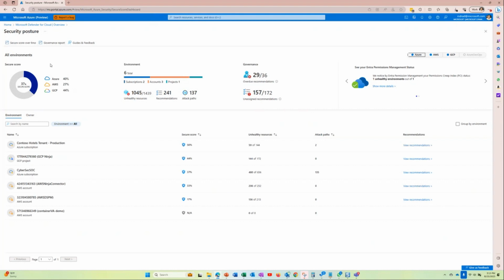So with the security posture, what do I see? I see all my subscriptions in here. As I mentioned, I had two Azure subscriptions, one GCP and three AWS. It gives me the secure score for each one of them, and for the selected ones or for all of them, I can run a workbook to show me the secure score over time.